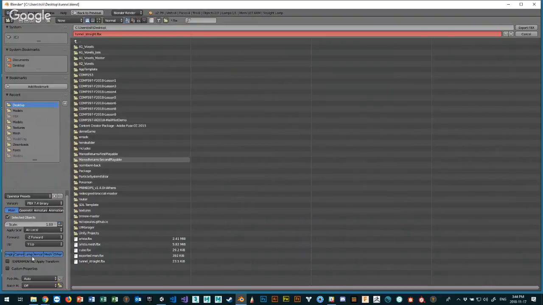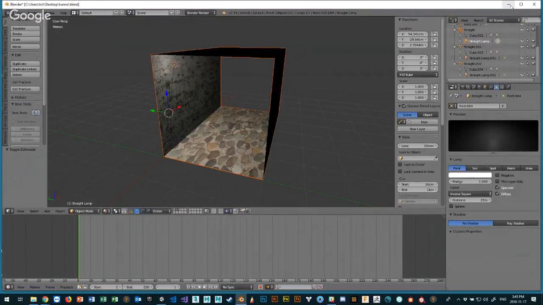I'm going to keep everything the same. It says camera, lamp, armature, blah, blah, blah, but only the selected objects that I've selected. That's all I want. And then click Export. All right, now let's try that again.